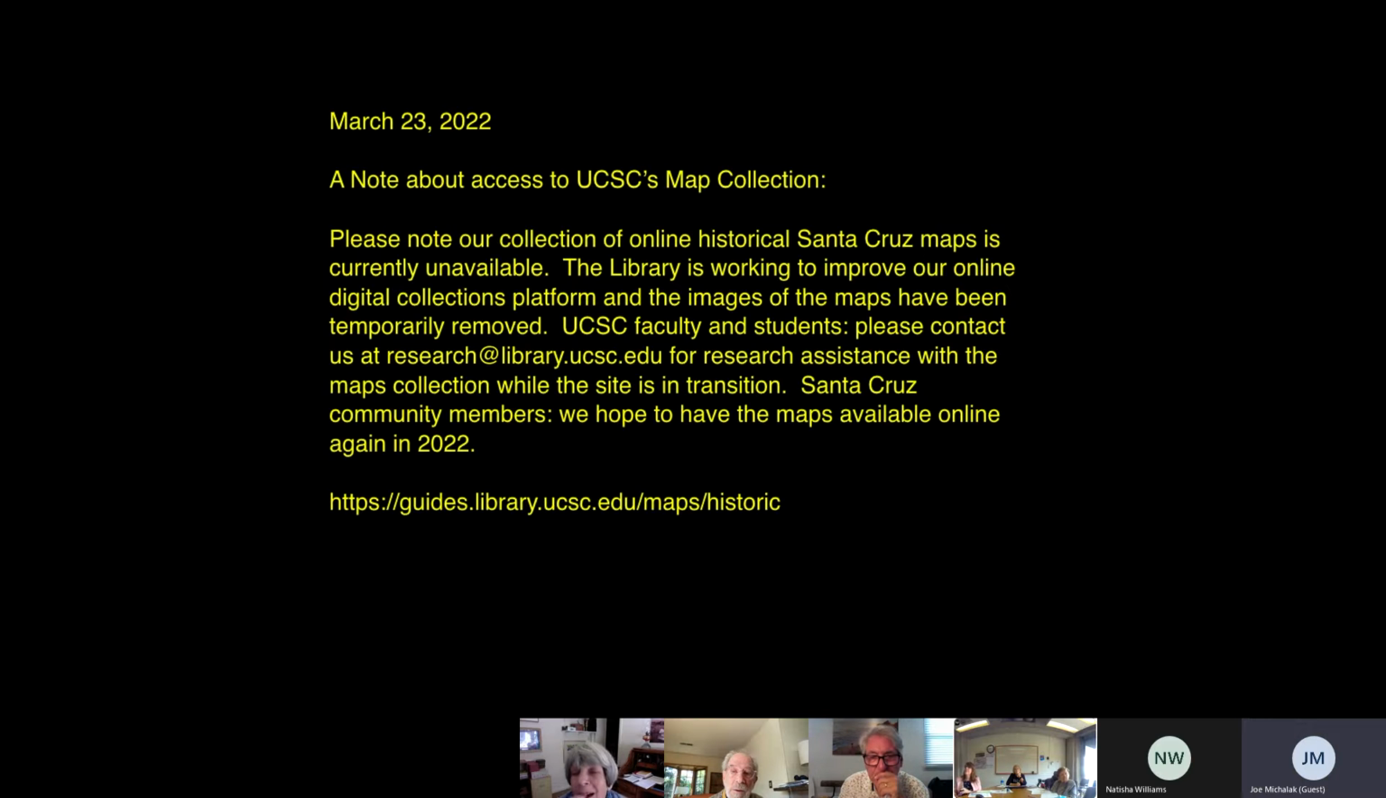Anyway, a note about UCSC's maps. They've taken most of the maps down. They're not available. They're working on a system to make them available to the public. So this is what they put up on their website. But once again, they do have Sanborn Maps available online. They have a new system, a new company they acquired the maps from, and they're really high quality and very easy to use. Maybe a little bit better than the Library of Congress.